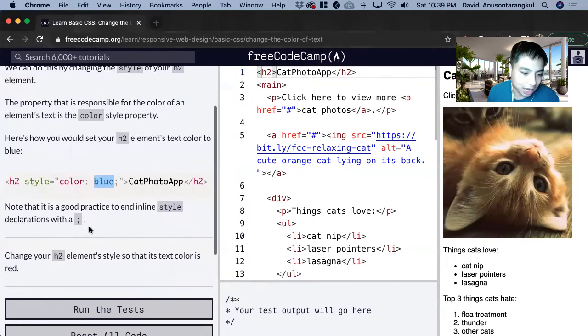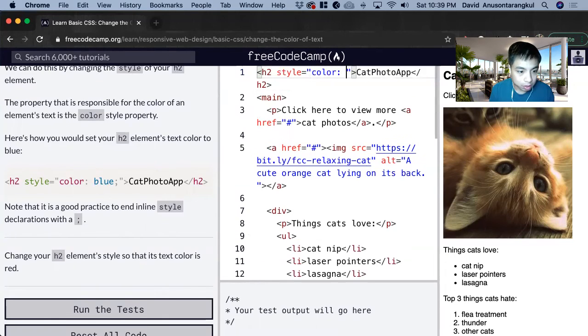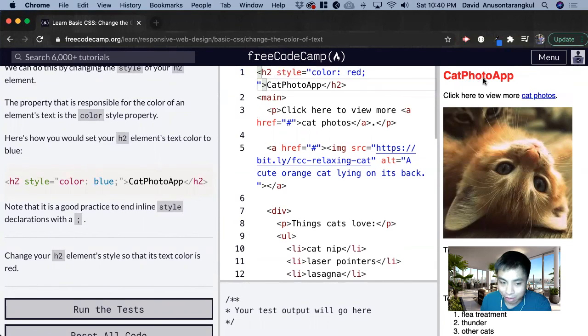So for this exercise, we want to change the H2 element so that its text color is red. So we go and find the H2 element, right? And we just kind of copy this model. So H2, in between this, before it closes the opening tag, we type in style equals color colon red semicolon. And that's it. We can see how this is red now.